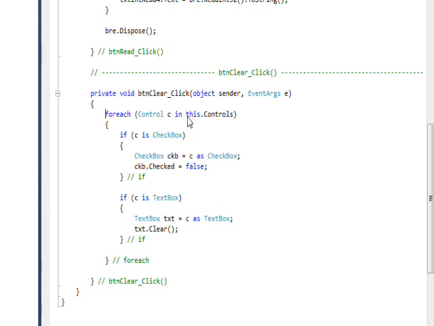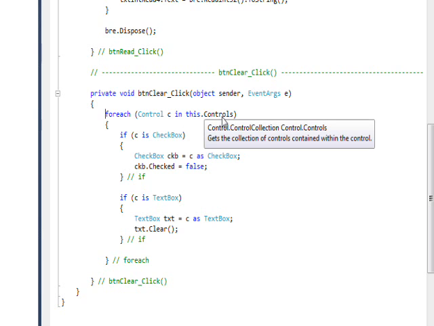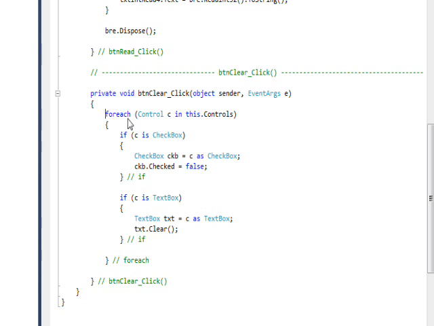And then I say in this dot controls, which is the collection of controls that exist within this control. This control being the form in this case. So we'll basically get all the controls on the form with this for each statement. We're going through each control in turn with this collection of controls.